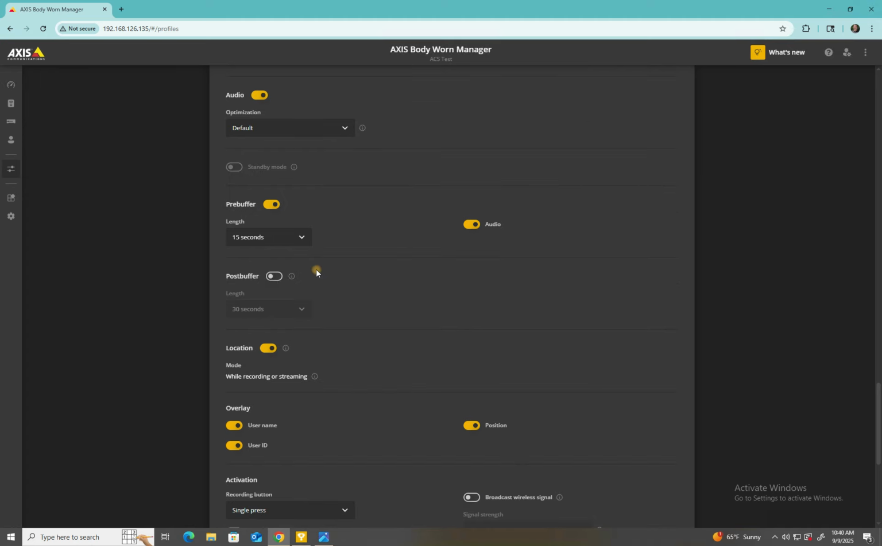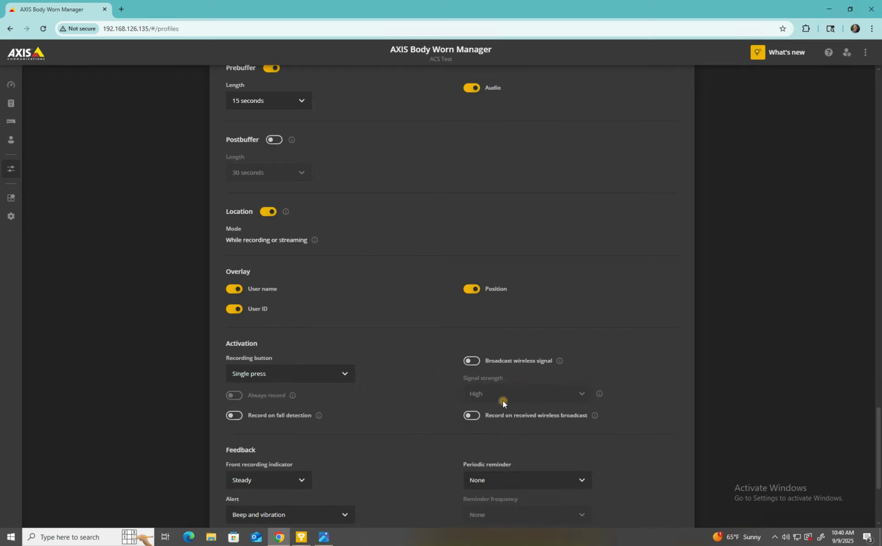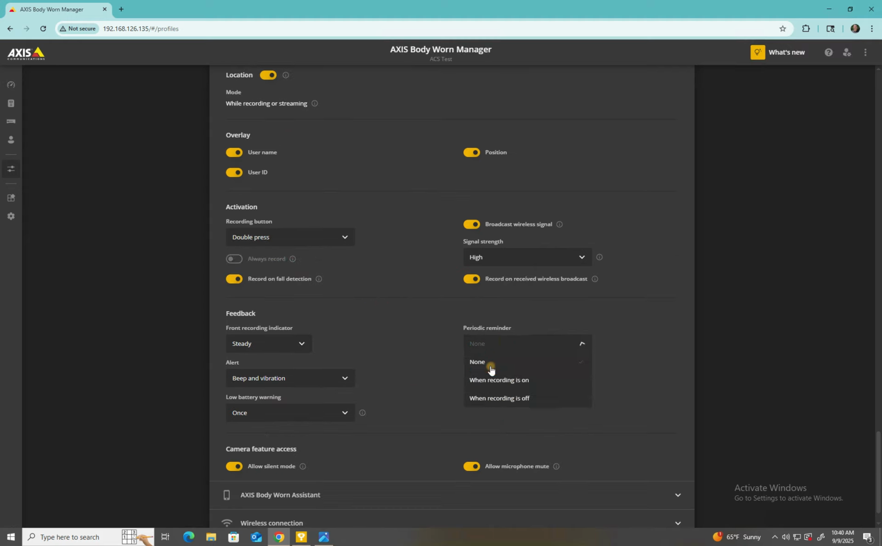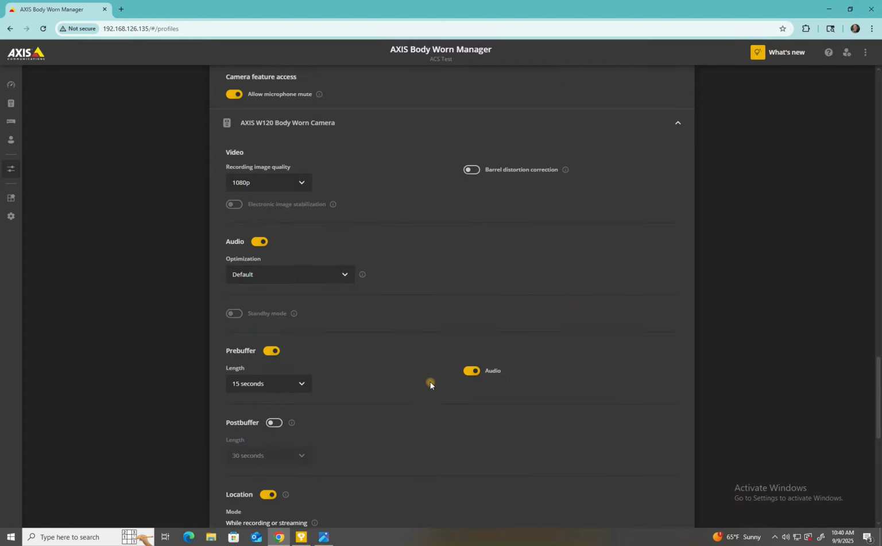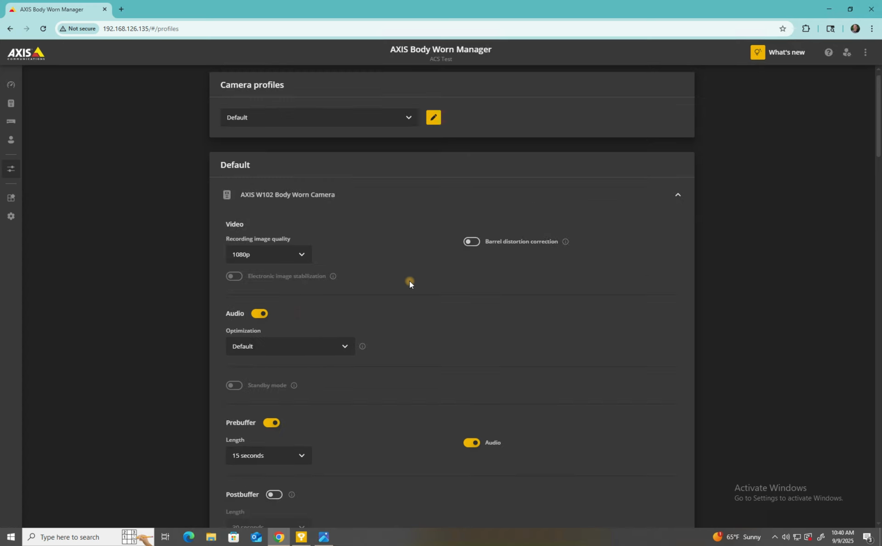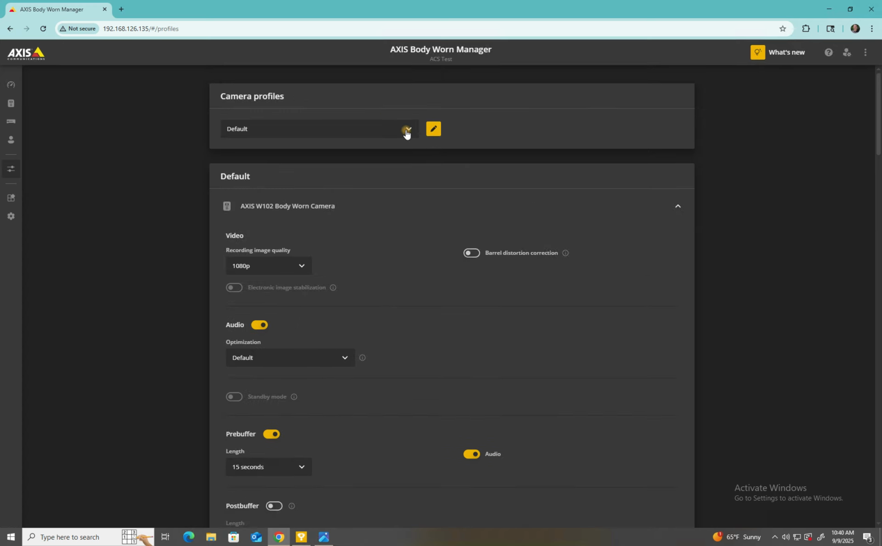Now you'll notice that the W110 does not have GPS, so you don't have a location icon with the W110, but you do with the W102 and W120. So now that is your default profile settings. So any individual that is issued a camera and they have these default profile settings, it'll take upon these features.